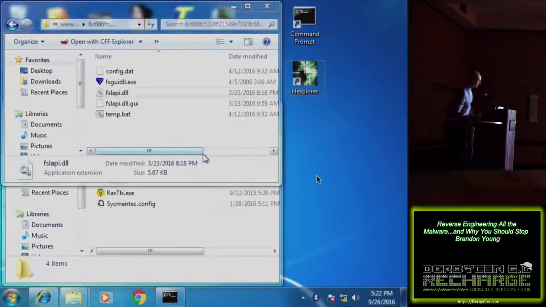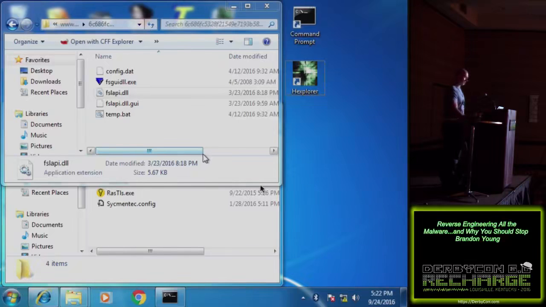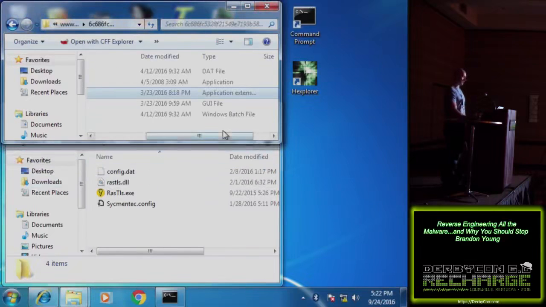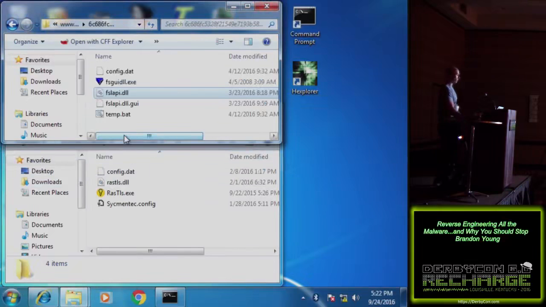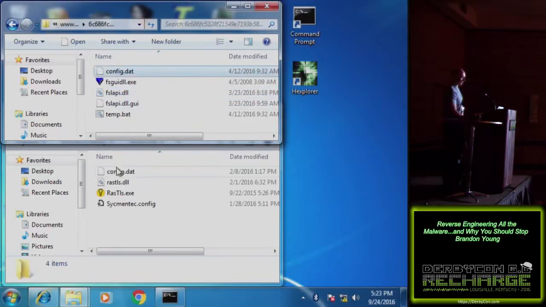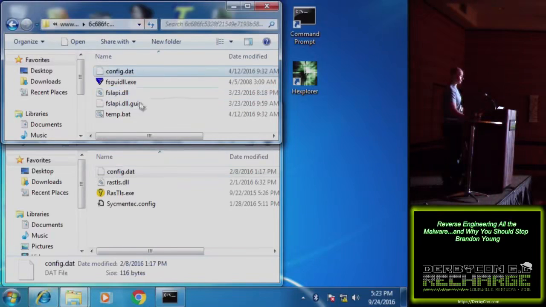So I've got two folders up here. In the top, it's basically the contents of one of the self-extracting RARs, and at the bottom I have the same thing. And they both have the config.dat file that was written to disk. And what I want to show first is that in the DLL, like I said, if I bring it up in a hex editor, yes, I use Explorer. I love it. It works really well.